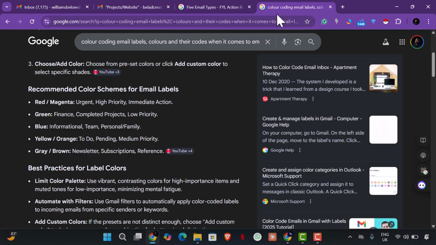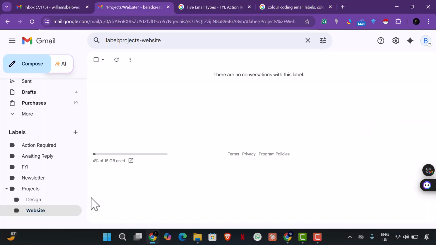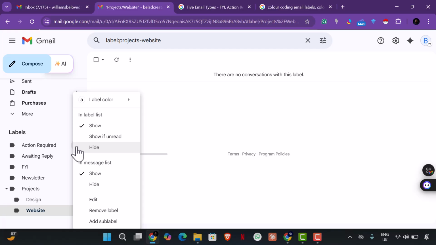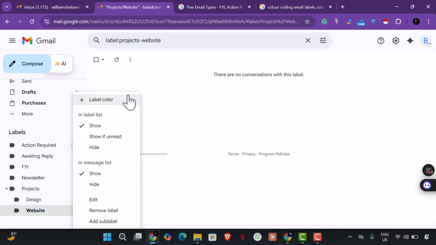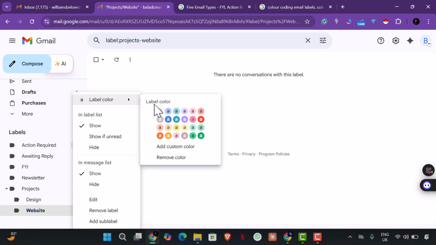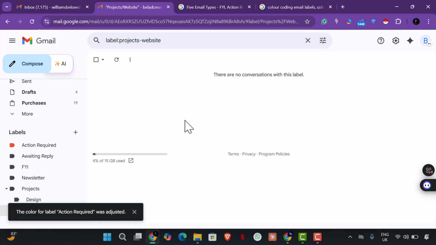So let's do that right now. The first label we want to color code is action required. So once I click on this dot dot dot, I'm going to see label color. Now I can use this. So this is red, of course, so I'll use the red color to label action required.